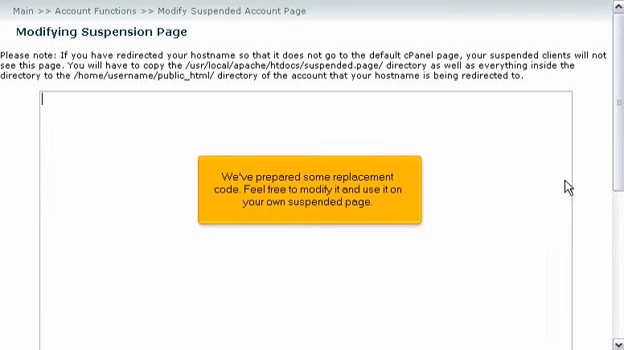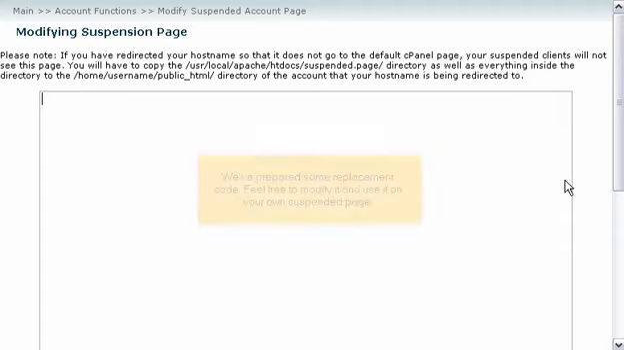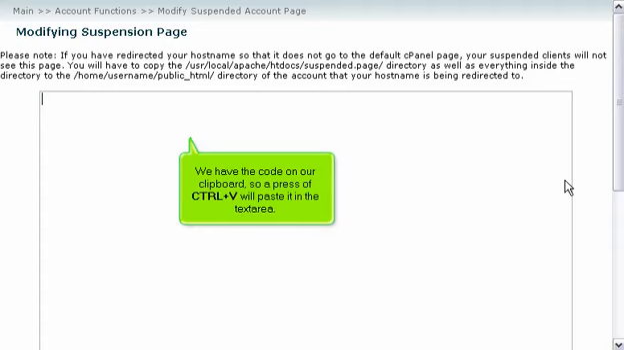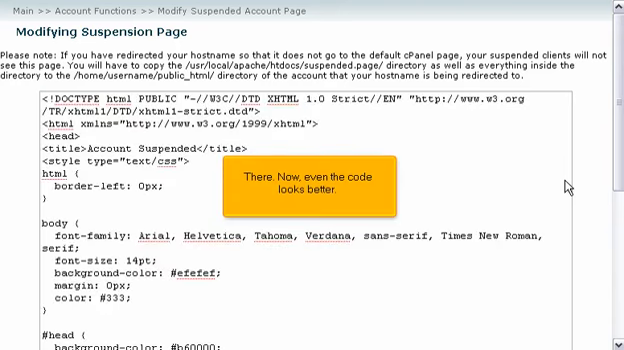We've prepared some replacement code. Feel free to modify it and use it on your own suspended page. We have the code on our clipboard, so a press of Ctrl plus V will paste it in the text area. There, now even the code looks better.